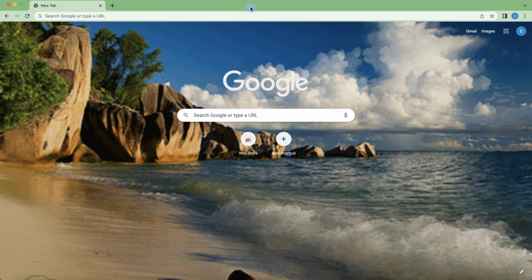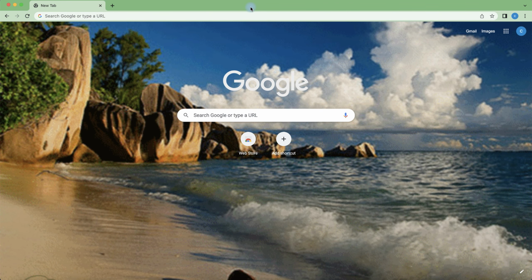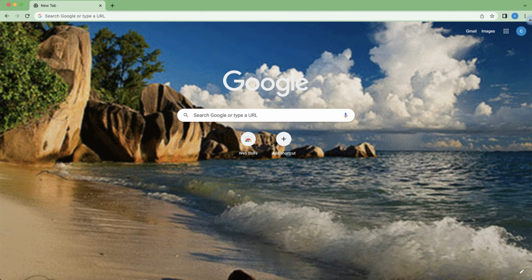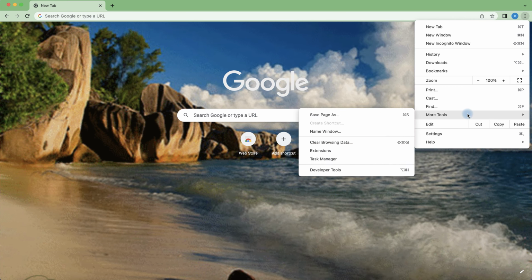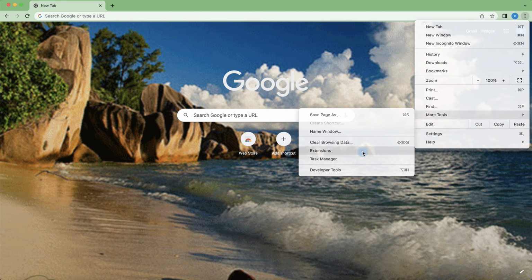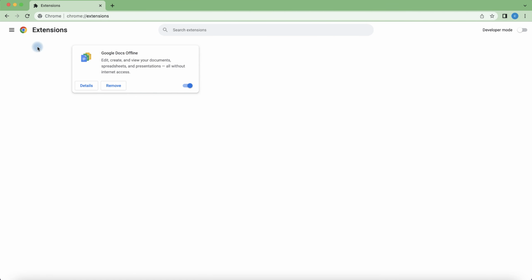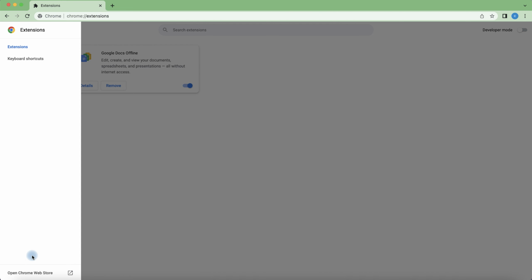And the second way, we can install a Google Chrome extension. For this, click three dots, then choose More Tools and Extensions. We are in Google Chrome Settings, in Extensions, click Menu, and here click Open Chrome Web Store.